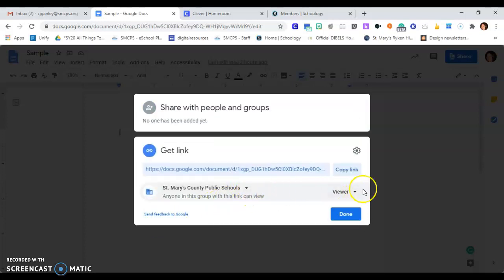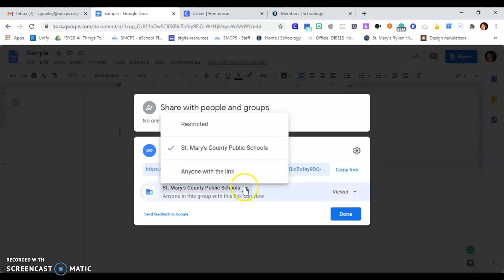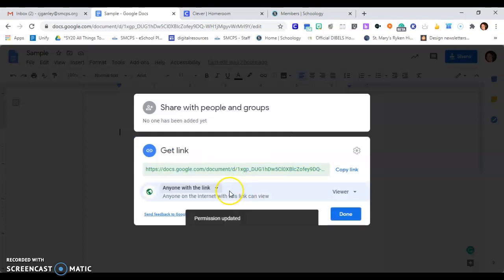You're going to see right now where it says Copy Link, Viewer, St. Mary's County Public Schools. Click the arrow, and you want this to say anyone with the link. This will allow both our parents and our students to access the link.